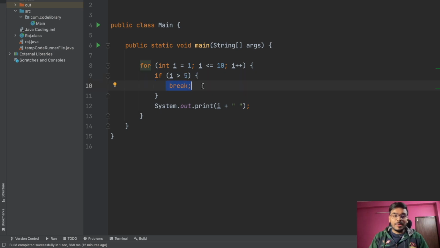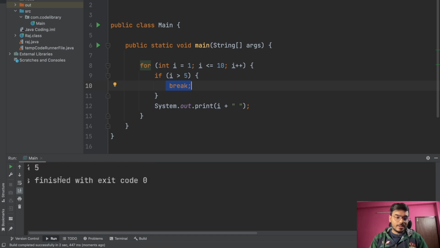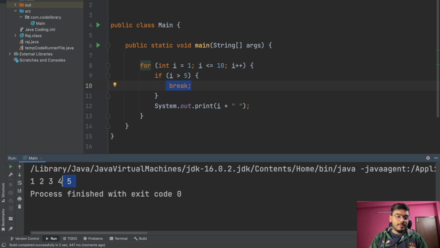So what does this mean? The remaining part, that is this print statement, will not be executed, and we are going to come out of this for loop. When we see this break, we come out of the for loop. Let's run this code and see what gets printed in the output console. You can see that 1, 2, 3, 4, 5, these 5 values are printed. So I think you've understood the concept of break.